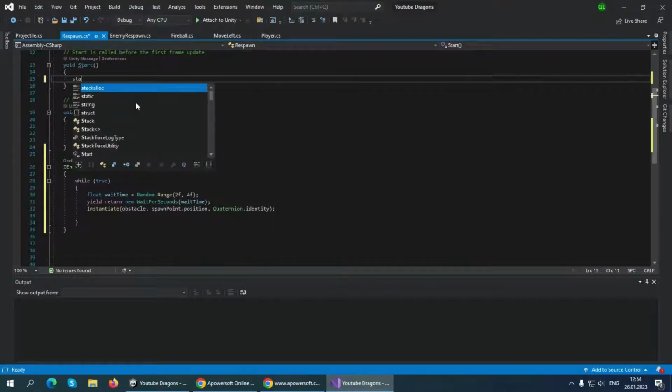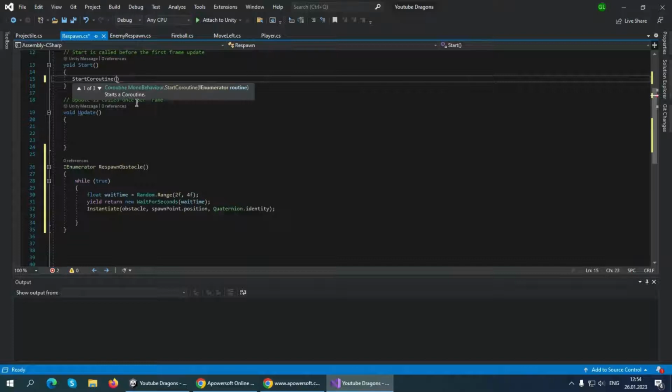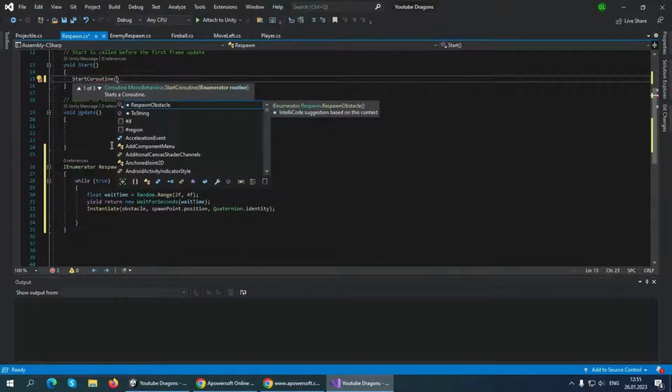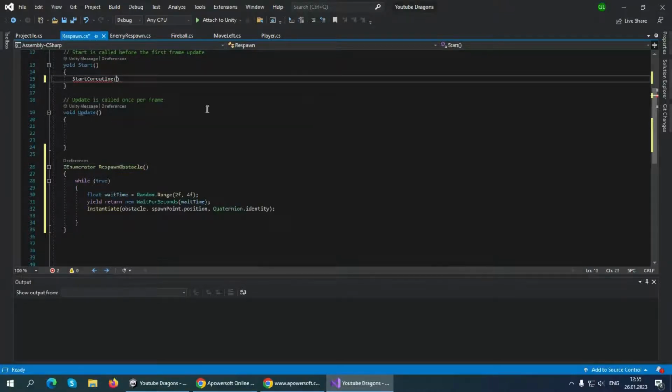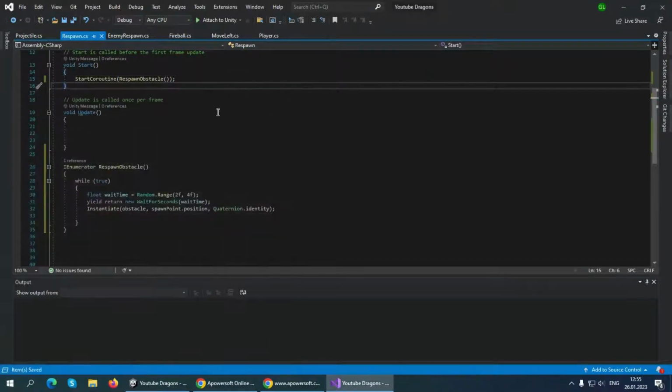And to do it, we can say start coroutine. And in the parentheses, we can say the name of our enumerator, which is respawn obstacle. Respawn obstacle, one more parenthesis, we need a semicolon, and that's it. We can save the script and go back in Unity and see if everything works fine.